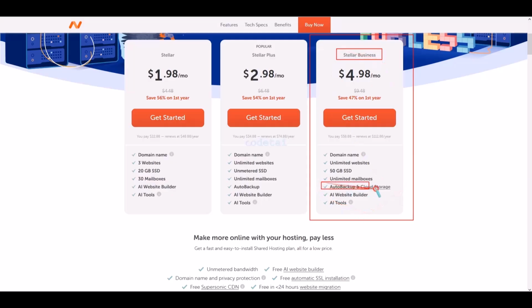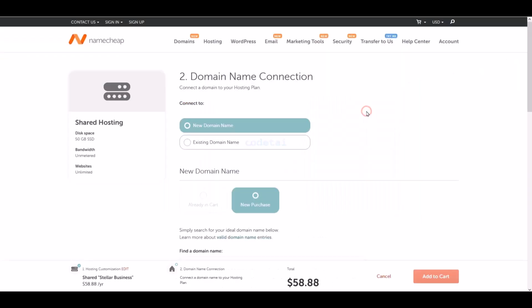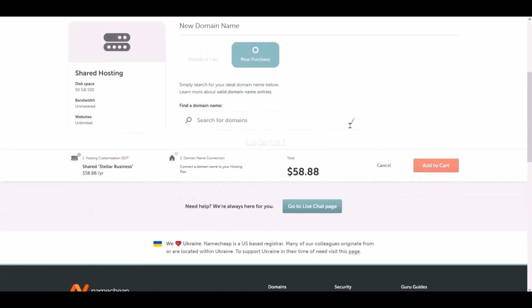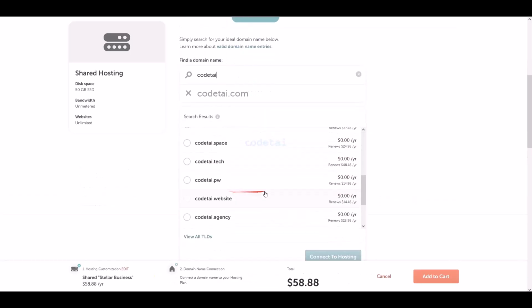This package includes automatic backups and cloud storage, features that are essential for every website. Additionally, it comes with a free domain. To purchase the third package, click on the Get Started button. You will now be able to choose a new domain name for free. Simply enter your preferred domain name in the provided field.